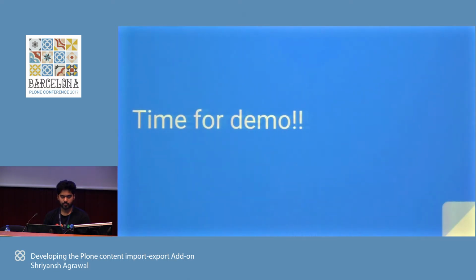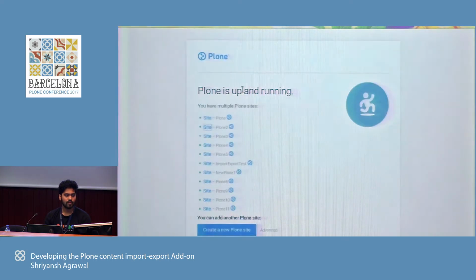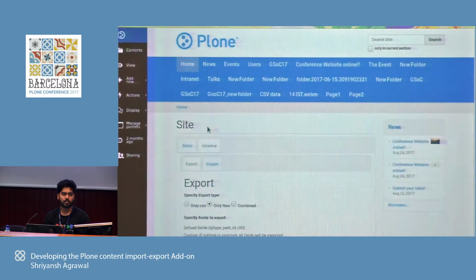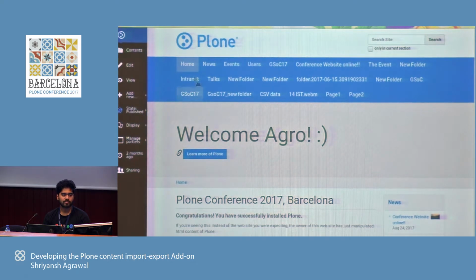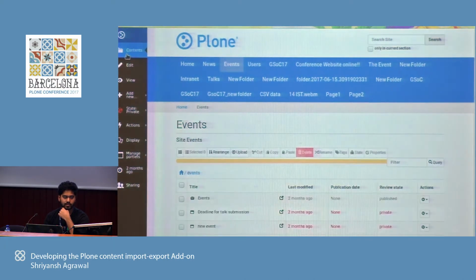So now it's time for the demo. Let's see how good it works. There are a few Plone websites that were created earlier during the development process. This website has all available data types. It has a video file, it has CSV data, it has a few images as well, so everything is there. Now let's try this.